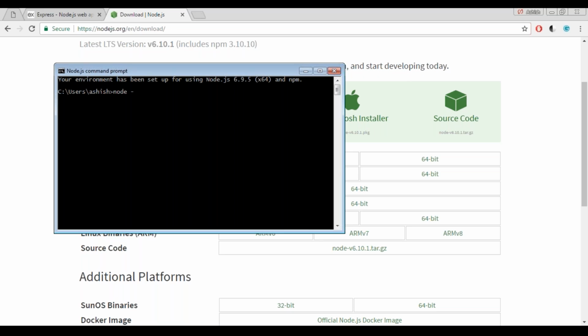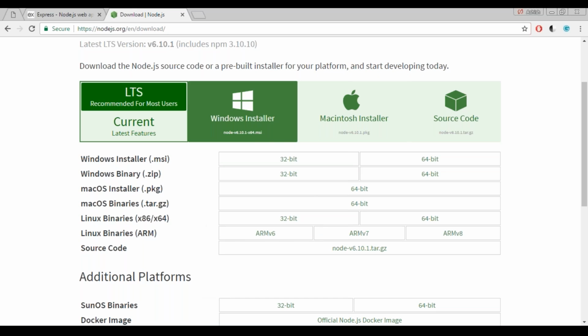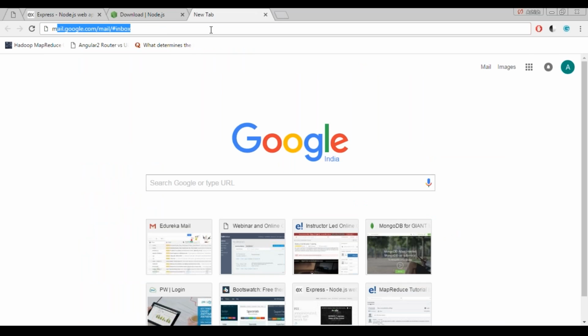So let's check out the Node version. Then you can go ahead and check out the NPM version. NPM stands for Node Package Manager, which is there for managing your dependencies and their versions. So whatever dependencies you need to run your application or for your project, you're going to use NPM to manage that. Now let us install MongoDB into our system.